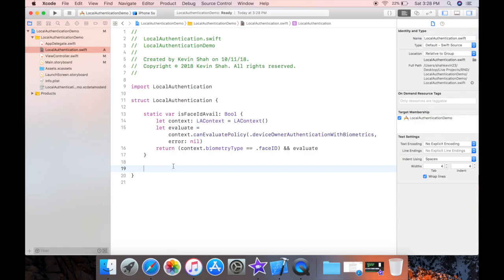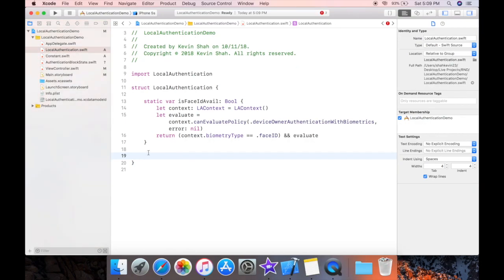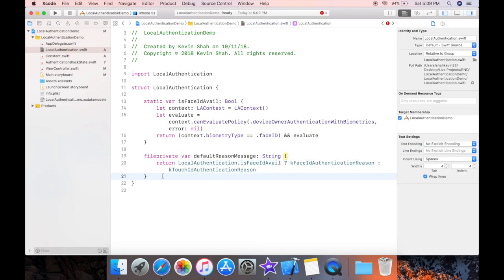Now here we require a reason message for why we want to use Face ID or Touch ID. So I am going to declare a fileprivate default reason message using a ternary condition which will return a string. Please check the constants Swift file for the messages I have created to save some time.